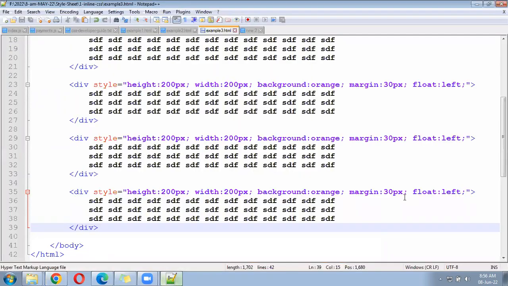Similarly, margin you have written. Margin will give the gap from all sides: top, left, right, bottom. We have other options also. We can write margin-left, margin-right, margin-top, margin-bottom. All are possible.